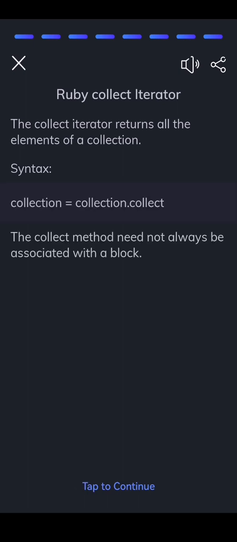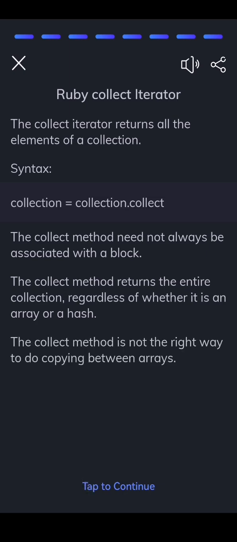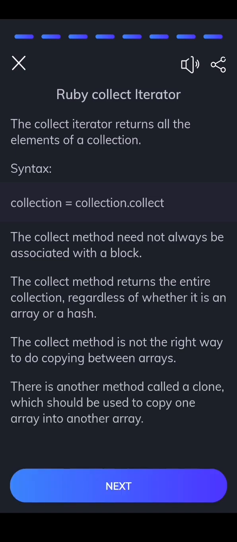The collect method need not always be associated with a block. The collect method returns the entire collection, regardless of whether it is an array or a hash. The collect method is not the right way to do copying between arrays. There is another method called clone, which should be used to copy one array into another array.